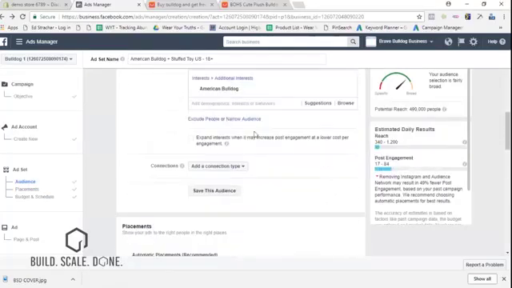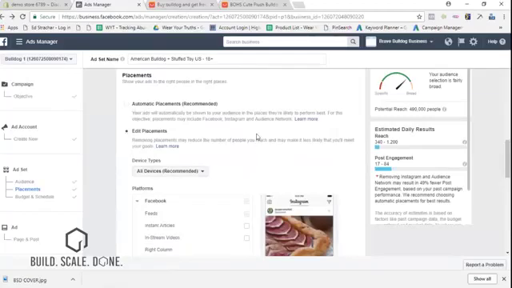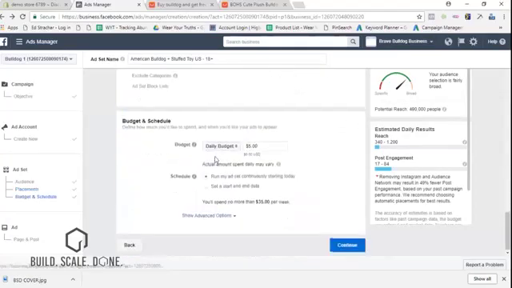If you have Instagram on there, it changes the numbers significantly. Okay, so when you're selling it, I actually do use Instagram when I'm selling. I actually do the auto placements up here for my purchase, my conversion events. All right, so once that's done, cool. You're gonna go ahead and hit continue.